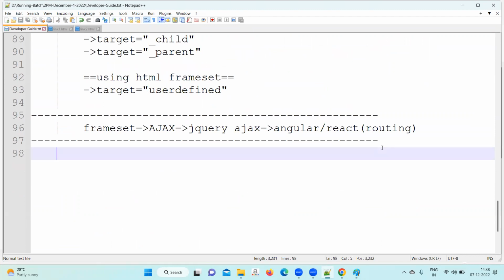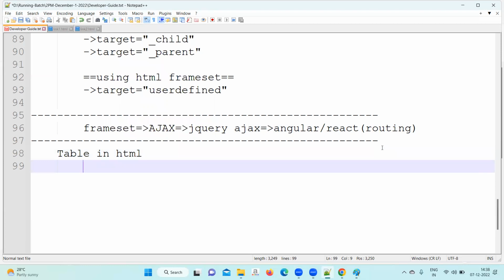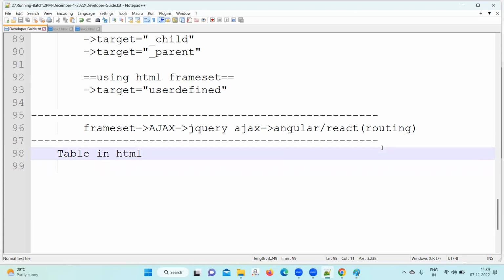Next, we have table in HTML. According to HTML4, you have a little different structure. According to HTML5, you have a little different structure. Both you are going to use, both are useful. It's not like the HTML4 table is meaningless and the HTML5 table is useless. Both are useful. Some certain requirement will be there. We'll discuss that and accordingly we will implement.